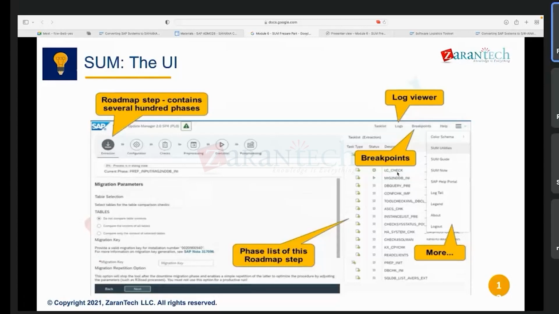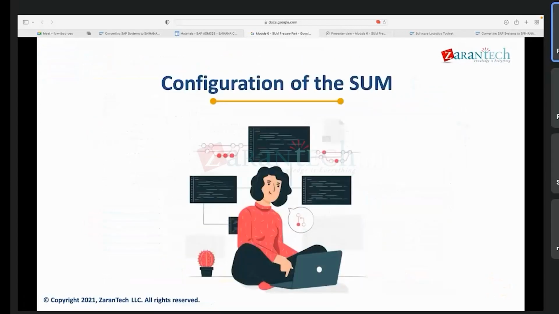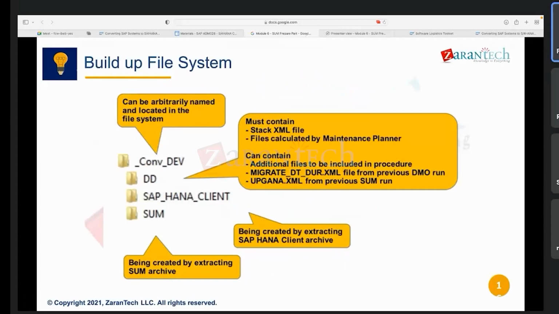I don't think we use it very frequently, but at times SAP recommends it, if there is some issue with your conversion or something. SAP will tell you to use that particular phase and do a certain workaround. If they give you some note or workaround, you stop it and then do it. In such cases, you need these breakpoints. Good. So then the configuration of the SUM.